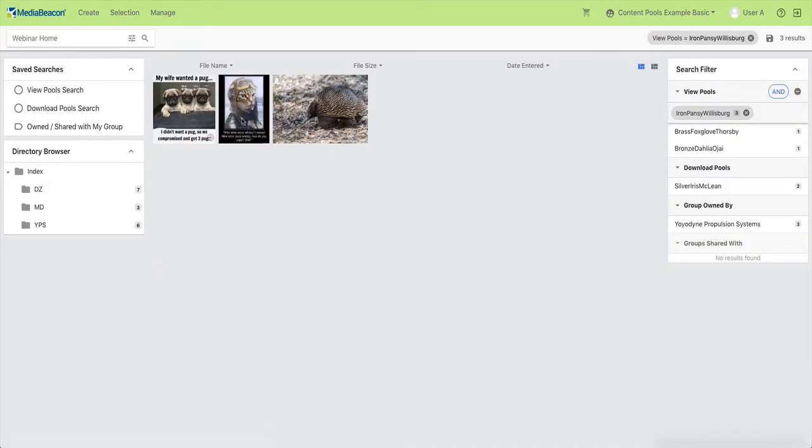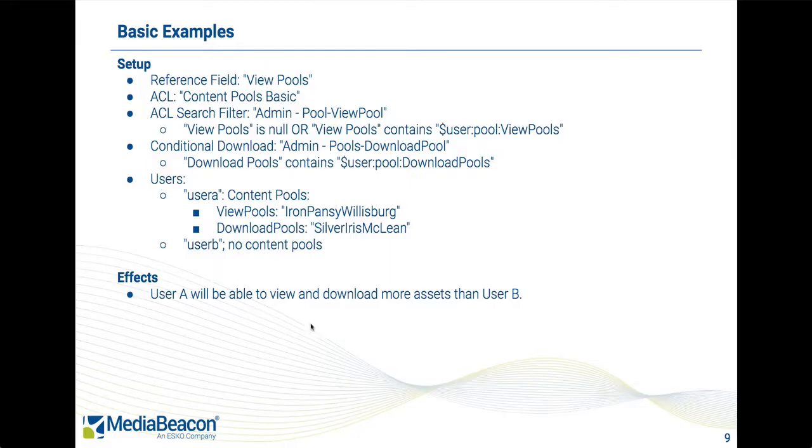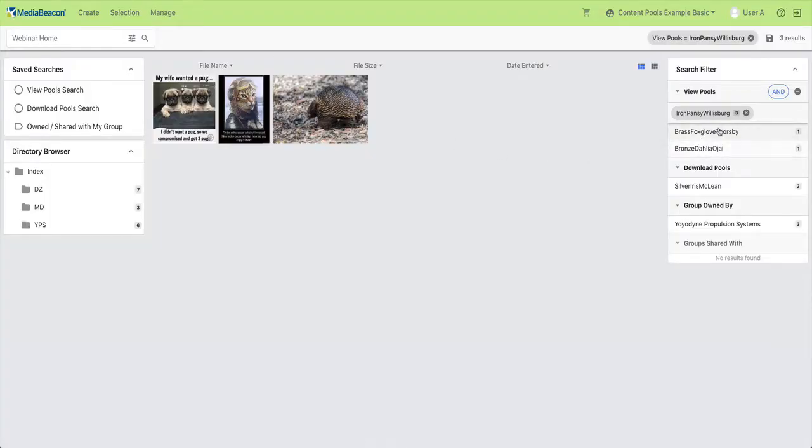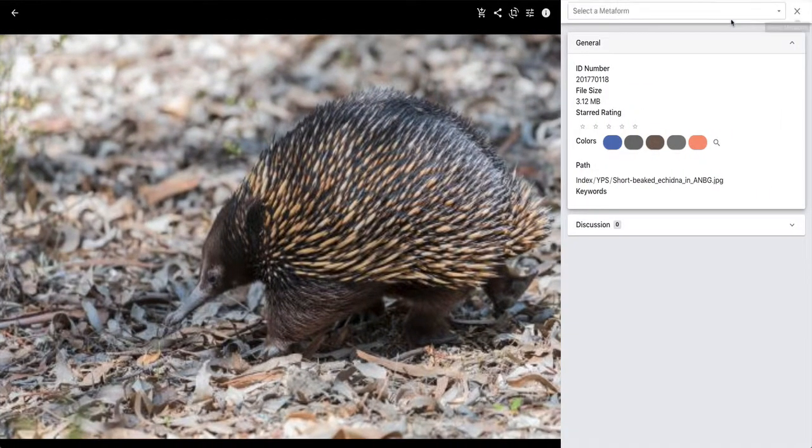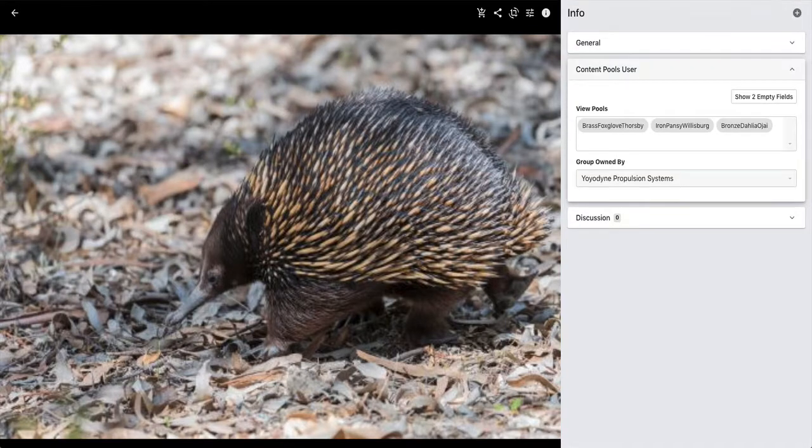For example, specifically, these three assets are tagged with the Iron Pansy Willisburg, which is the view pool to which this user belongs. Now, you'll also notice that you see a couple of the view pools down here. And the reason that you can see these is because in these cases, this asset, as we can see right here, is part of three different pools. So the user would be able to see those values if you expose the field to the user either in a metaform or in something like a search filter.